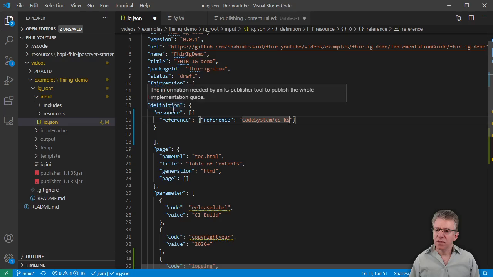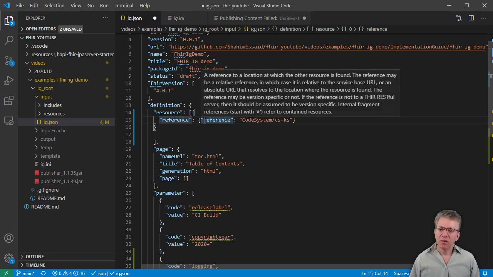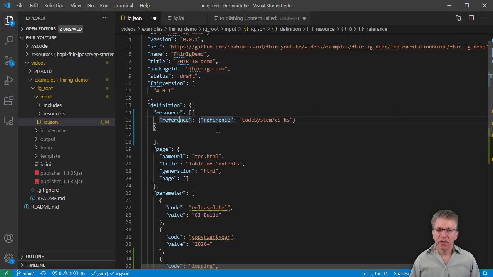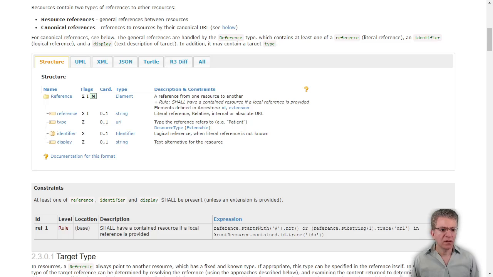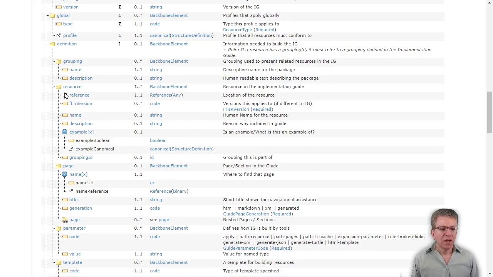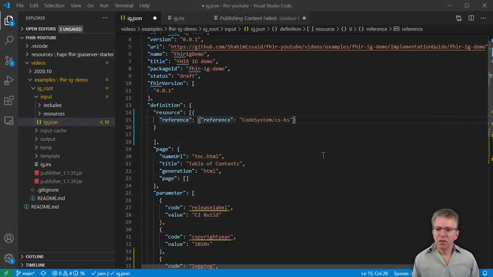Okay, so I know this looks redundant, but let me go back and follow this. The definition has resource, multiple resources. This is one entry of a resource. It has a reference field. The reference field is of a data type, Reference with capital R, and that data type itself has a reference field in it. Okay, so if we quickly look at that again, just so you see it clearly. We have the resource field right here.